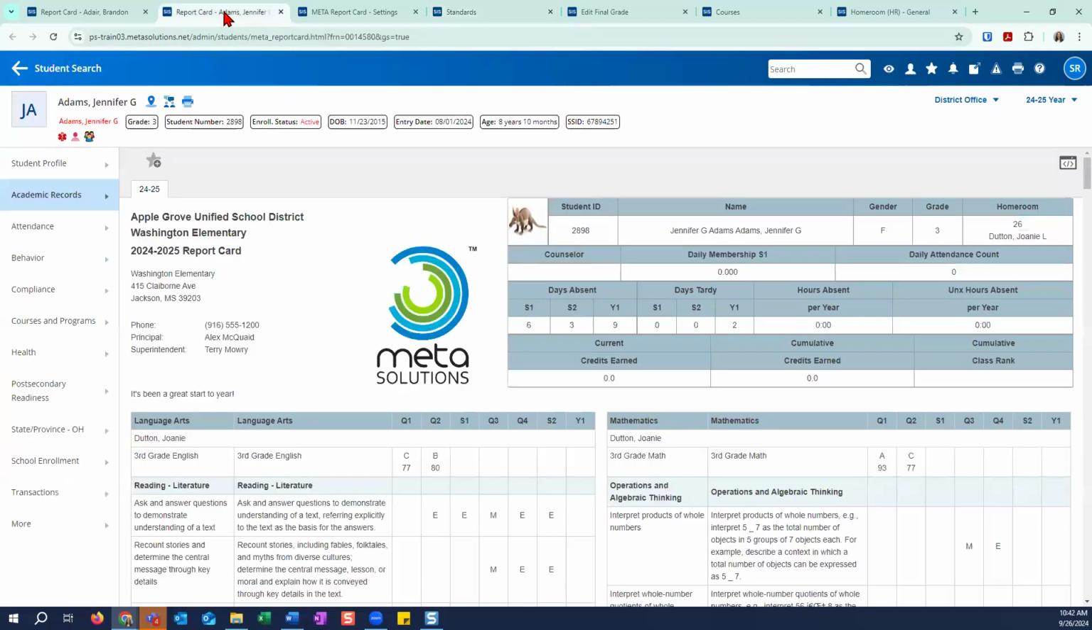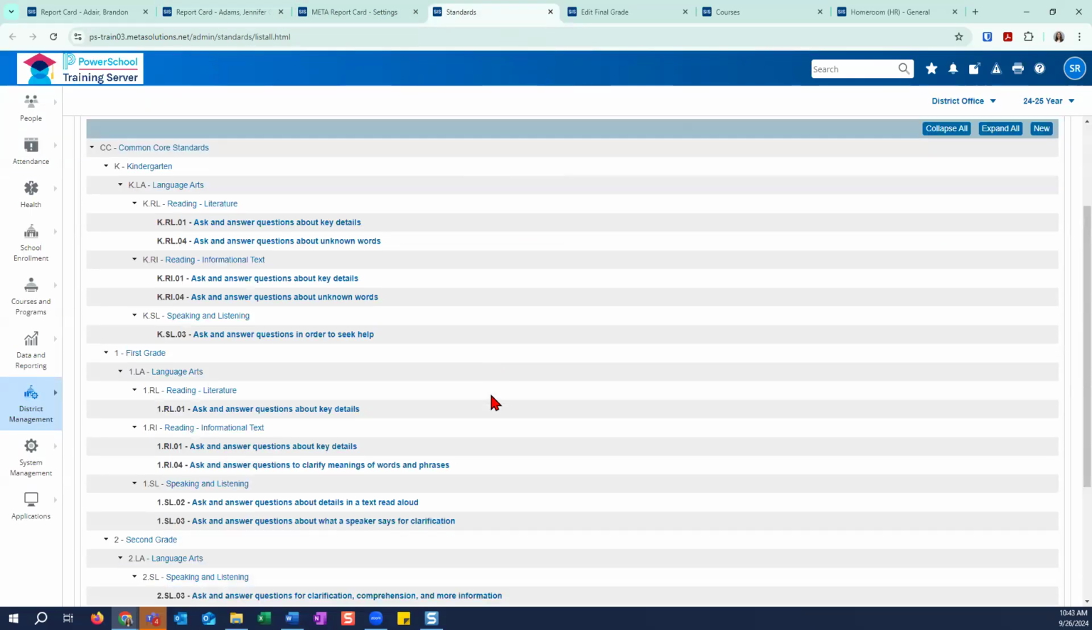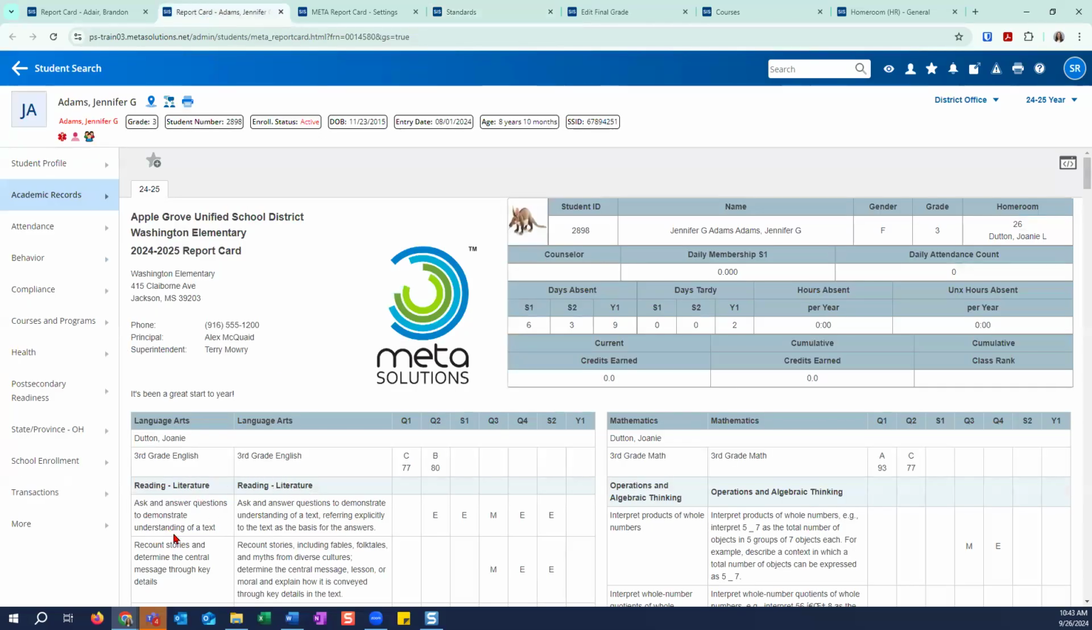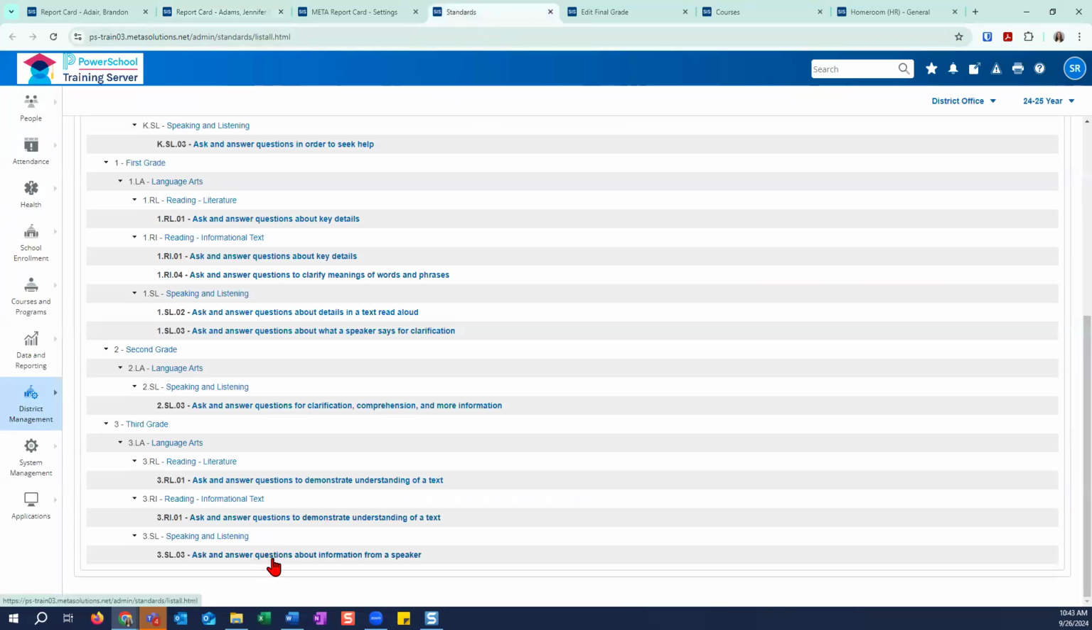And Jennifer, again, in our box, we have lots of standards. She was a third grader, so let's look at our third grade. Ask and answer questions to demonstrate understanding of a text. So maybe we want this standard to be grayed out for quarter one. It wasn't assessed in quarter one, so we want that to be grayed out so the parent understands maybe that it wasn't being assessed.